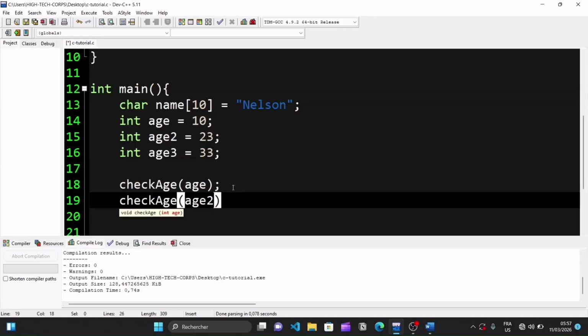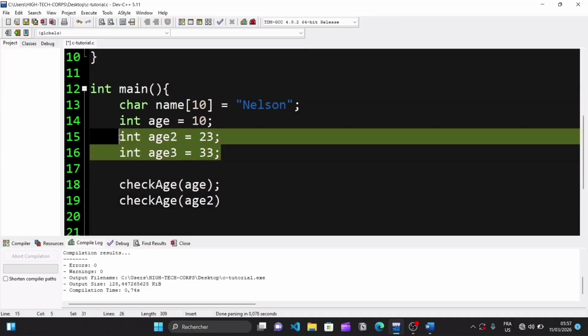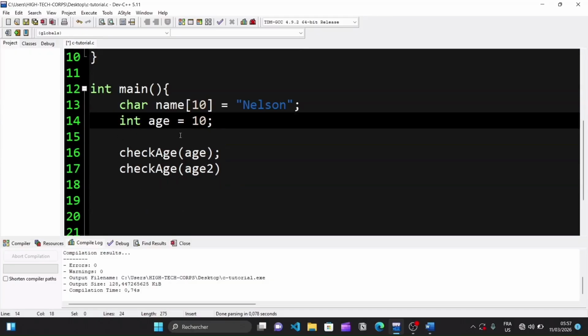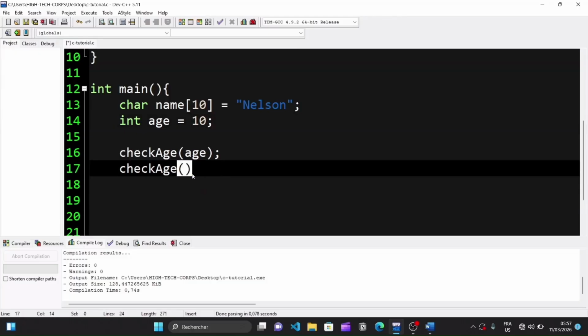Because we already have age 2. Or I can also decide to cancel these two other ages 2 and 3, and instead of accessing a variable, I pass in any number that I want as age.